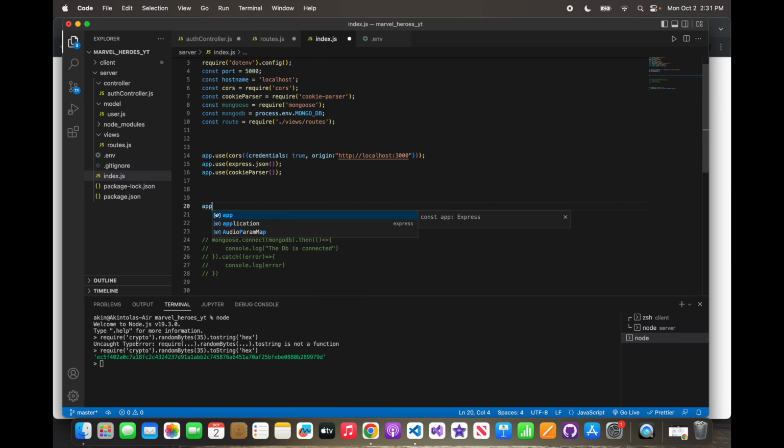Mongoose, but so app.use, and we're going to be using, what's it called, routes. Actually, we could just call it auth route, so we know what we're talking about. Yeah, auth route.